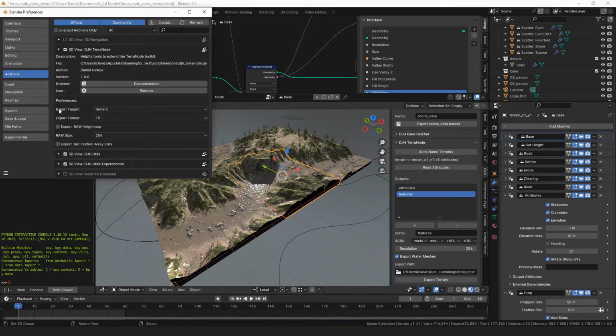So the first one is export target, and generic is just sort of generic. Unreal and Unity both have some preferences about sizes and formats of different things. So if you're only going to be using one of those, I'd recommend checking Unreal if you're using Unreal or Unity if you're using Unity. Otherwise, generic should be fine. Then you can choose a format for exported maps. These are attribute maps, so you can export your steepness or curvature to an image, like a baked image. I think PNG is the default.